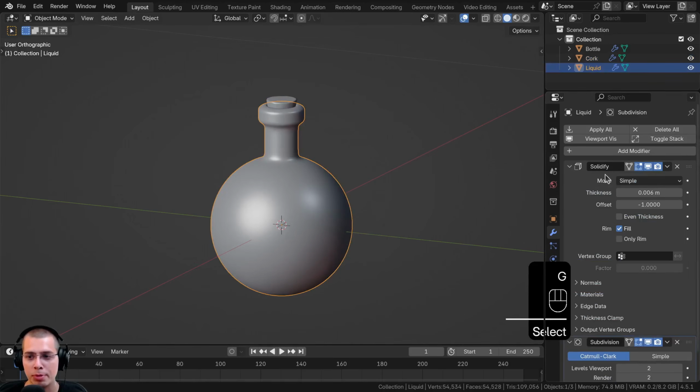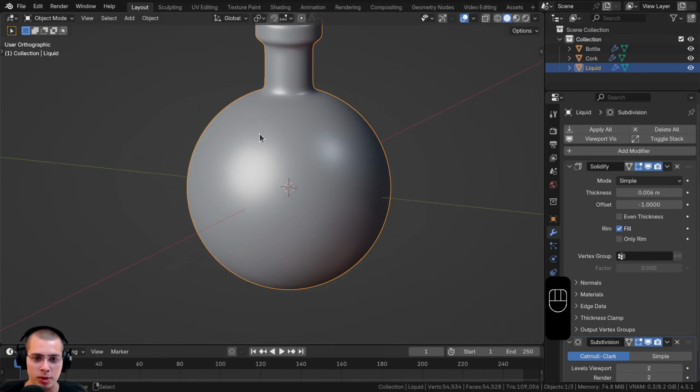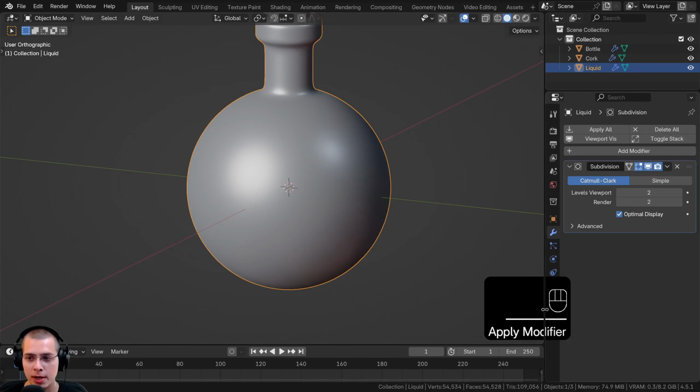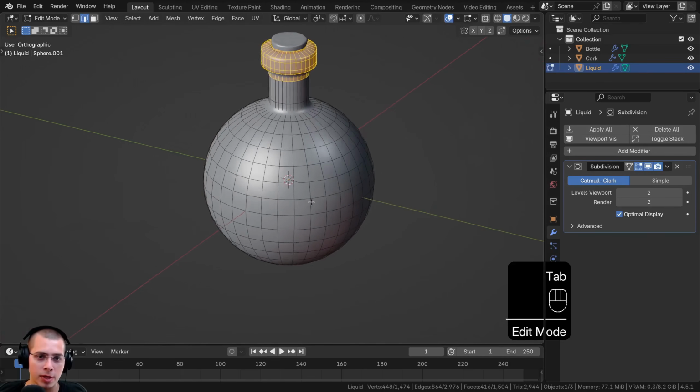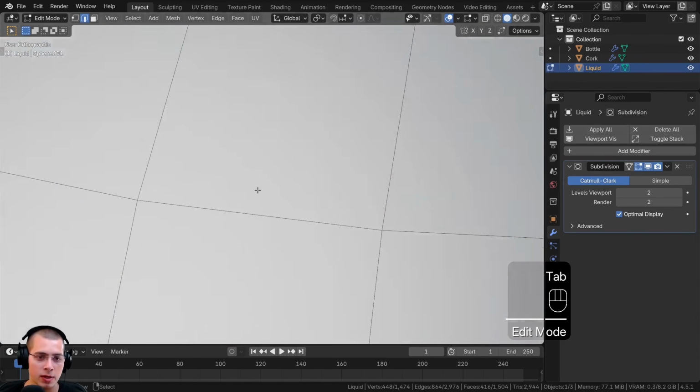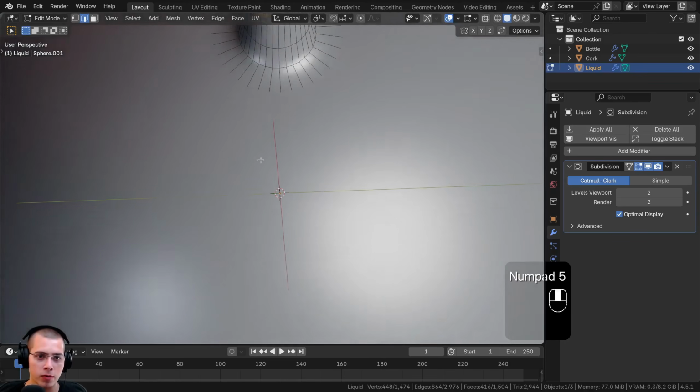And what we want to do is apply the solidify because I don't want it to be solid. So I want to apply it and just use the part which is inside the mesh. So I'm going to click on the drop down and apply the solidify. So now if we hit tab to go into edit mode, if I kind of zoom in here, I need to hit 5 on the numpad to go out of orthographic view.